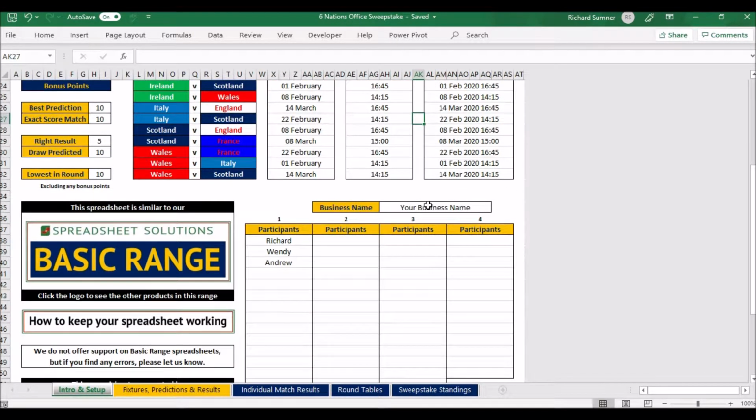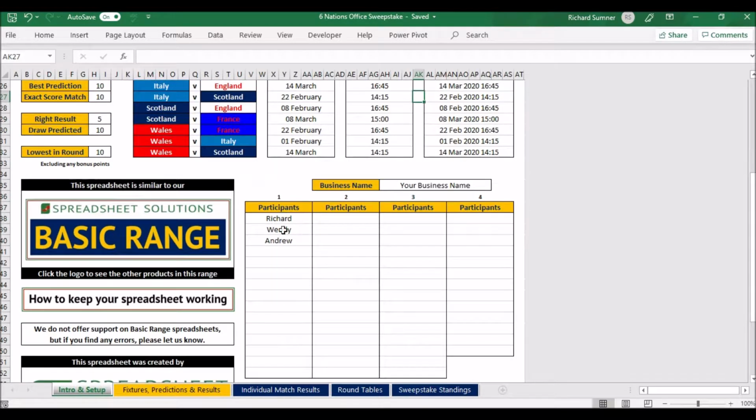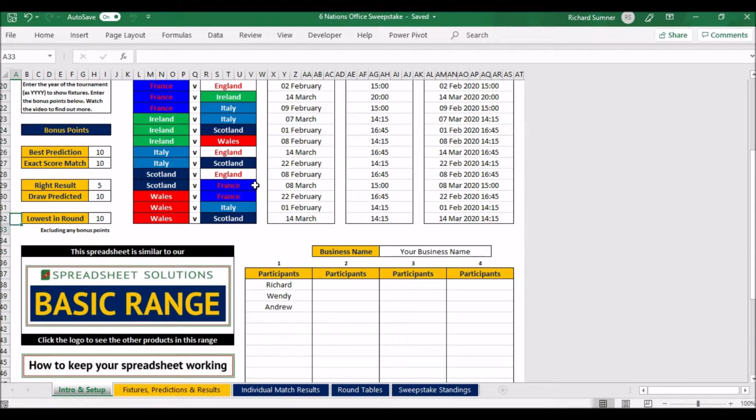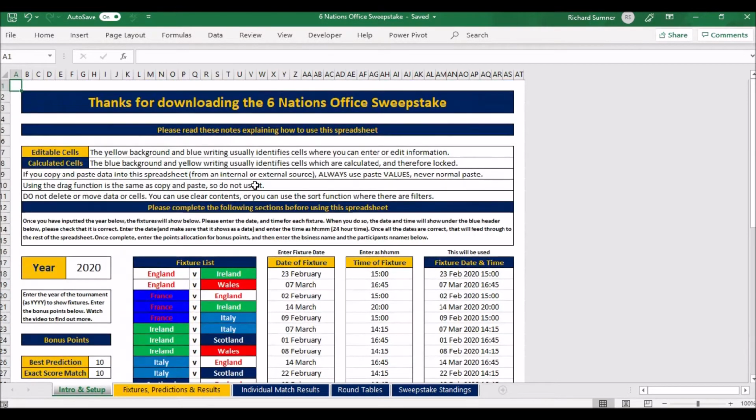If you scroll down here, just put your business name in there, the name of your business or whatever group it is. It'll just appear on the reports. It doesn't leave the spreadsheet. And then you can list the names of the people who are participating. Start with this column, list down to the bottom, and then if need be, use the second, third and fourth columns. So you've got plenty of space to list a whole bunch of names of the people who are going to be competing. And I think that is it. Let's scroll down to the bottom. Yep, that is all you need to do there.